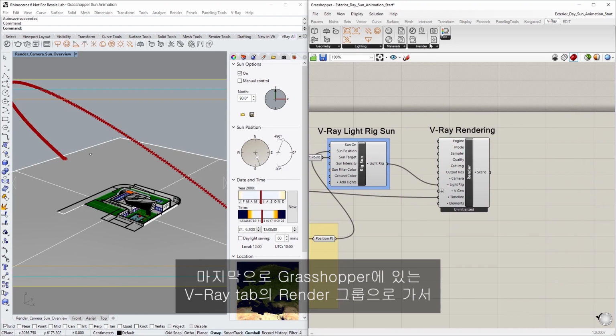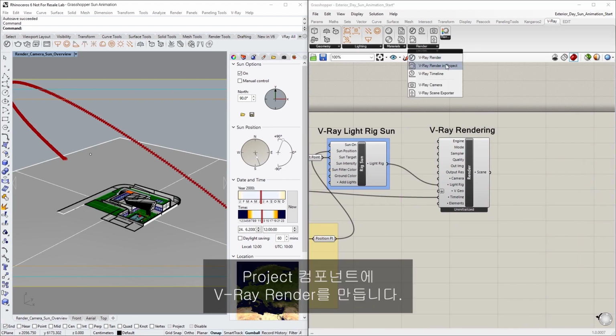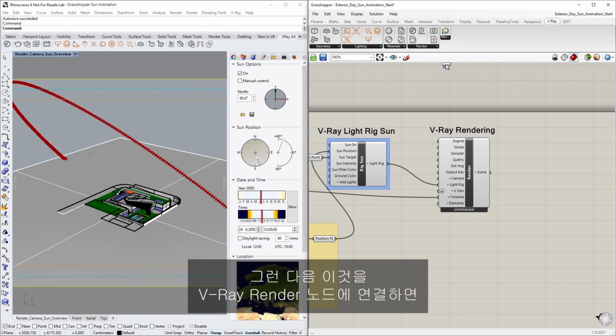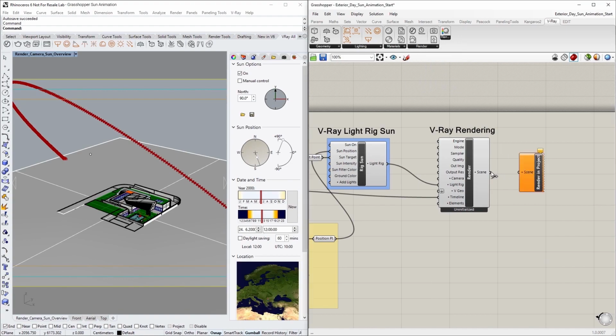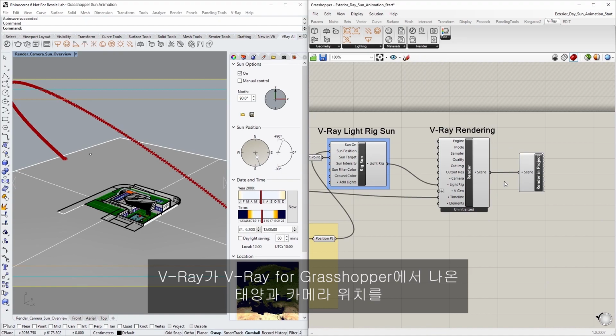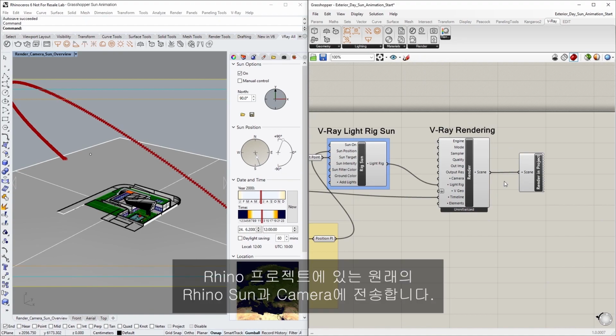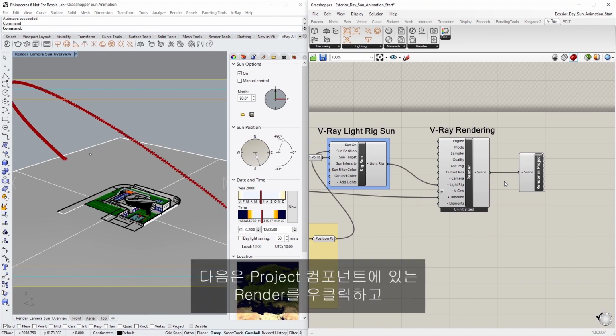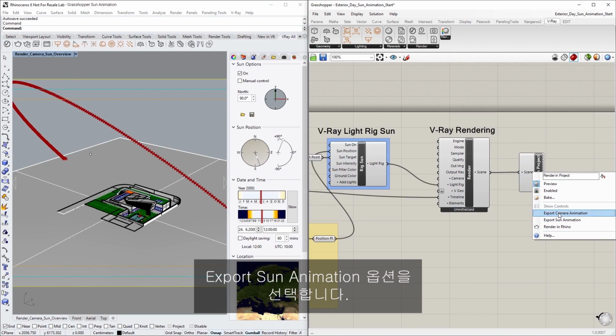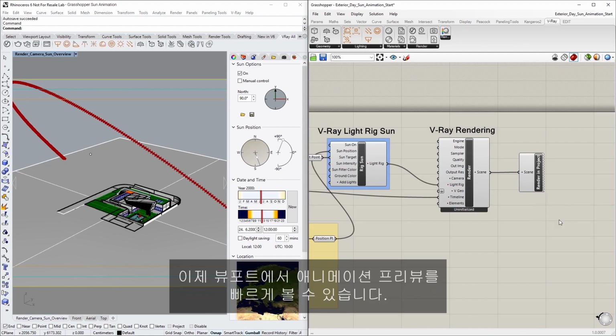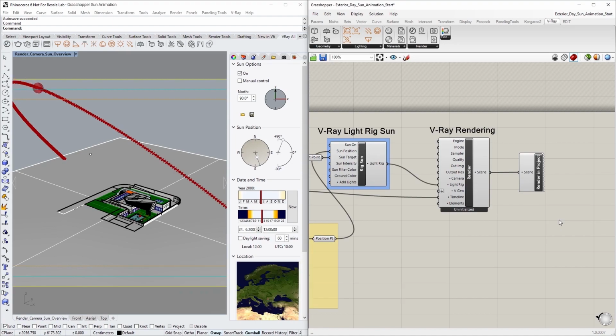Finally, let's go to the Render group with the V-Ray tab in Grasshopper and create a V-Ray Render and Project component. Then, connect it to the V-Ray Render node so that V-Ray transfers the sun and camera positions from V-Ray for Grasshopper to the native Rhino sun and camera in the Rhino project. Next, simply right-click on the Render and Project component, and let's select the Export Sun Animation option. Now, you'll see a quick preview of the animation in the viewport.